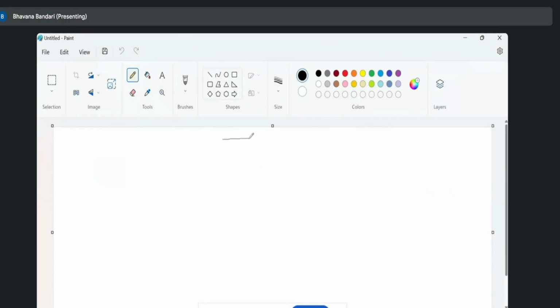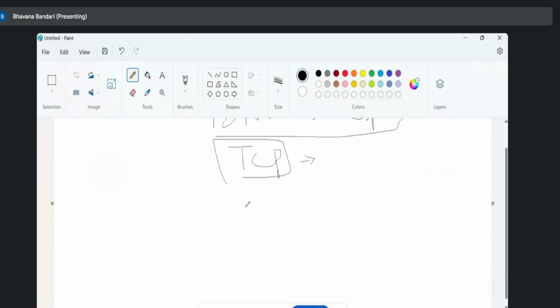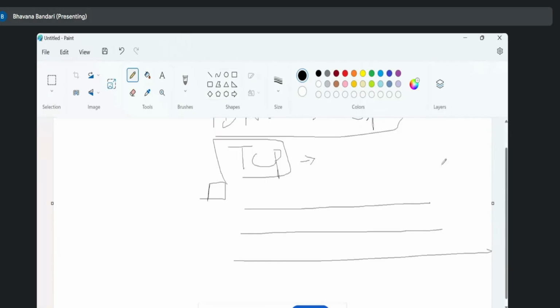To browse some URL, the first check is DNS. Once we have a response, we have an IP, so the DNS resolution has happened successfully. The next check for the URL is TCP. TCP is nothing but Transmission Control Protocol. This Transmission Control Protocol has three messages. This is my client and this is my server.